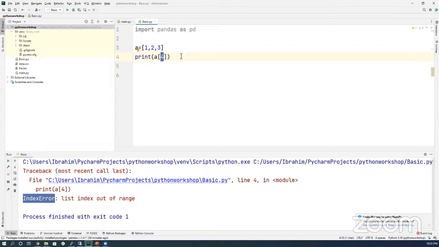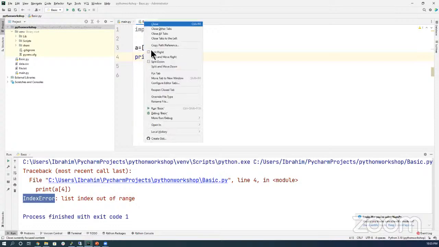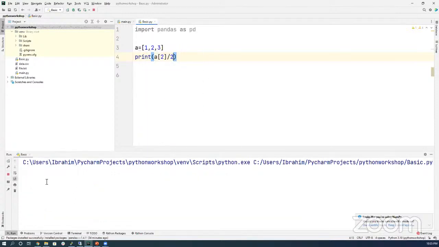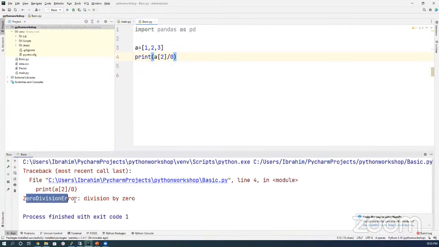If you do another, it will exceed the index. Suppose I do divided by 2. Okay, this is correct. There is no error. But if I divide by 0, the error is zero division error. That means when you see this error, you know that there is a divide by 0. Okay, this is the kind of error.